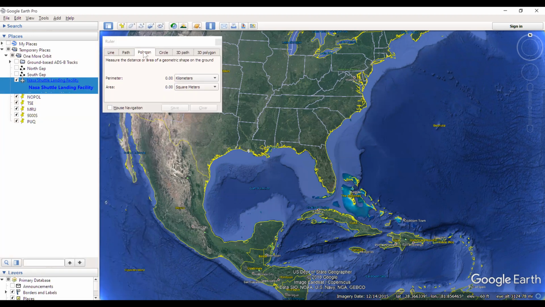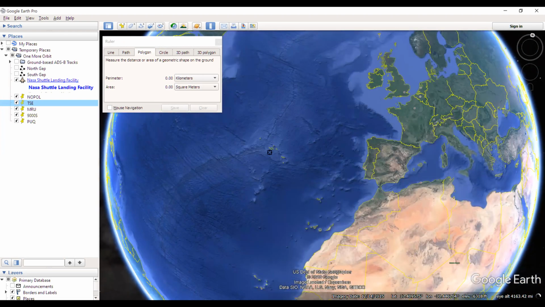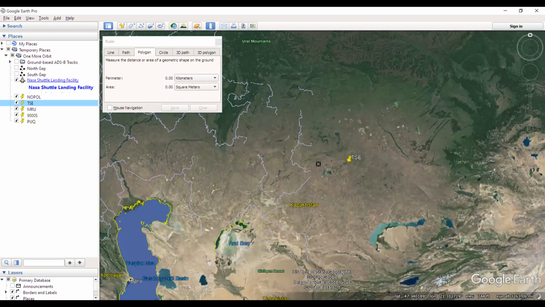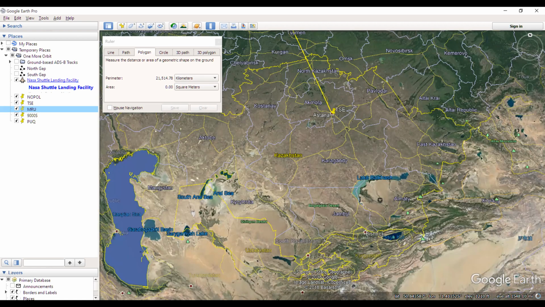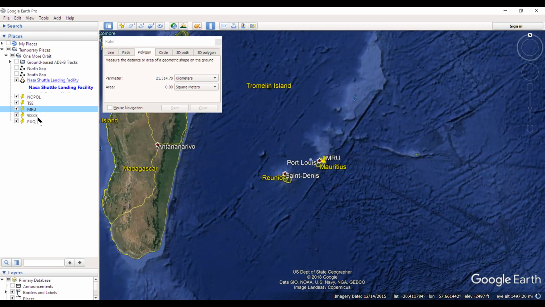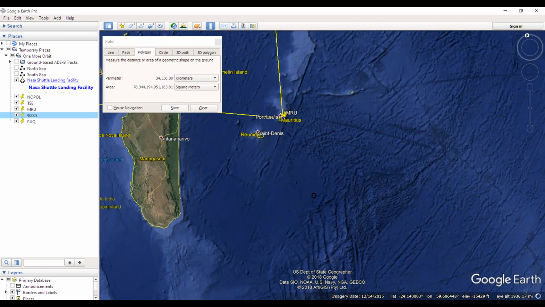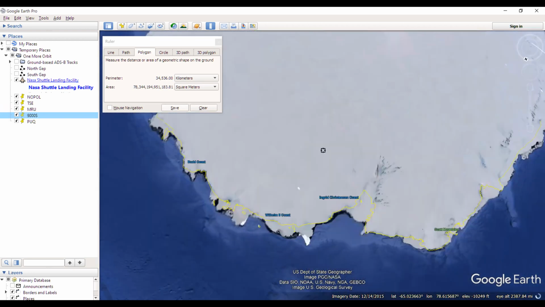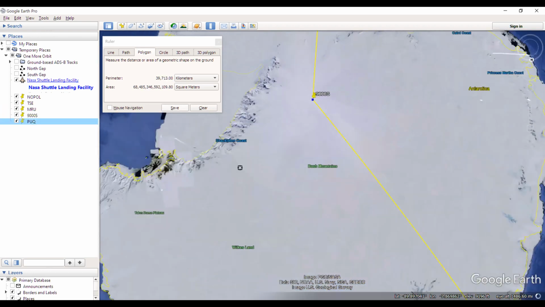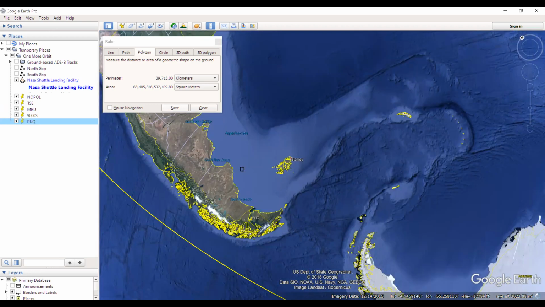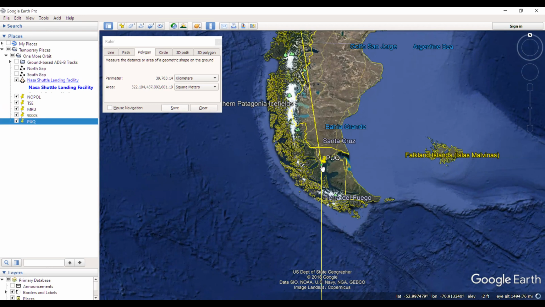I'm going to use the measuring tool to draw the polygon first and then play around with filling and not filling it later. So we'll start here at the Cape. He went directly to Astana, skipping the North Pole. We'll follow his lead to see what we end up with. Then he went to Mauritius. Then he went to the South Pole. Then he went to Punta Arenas. And that closes the loop.